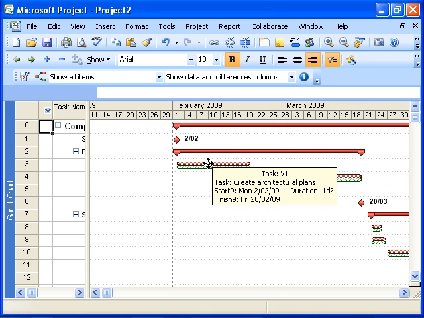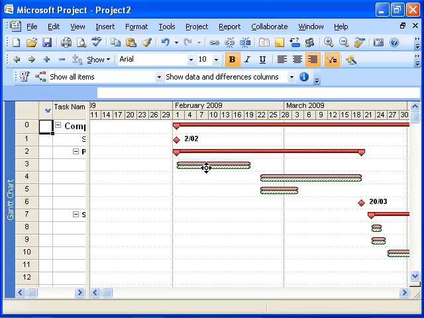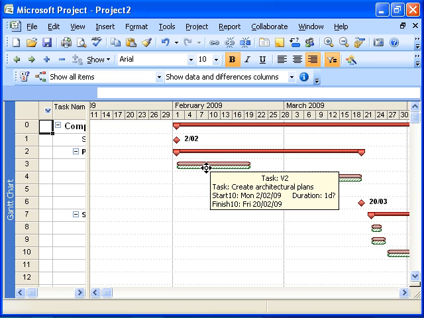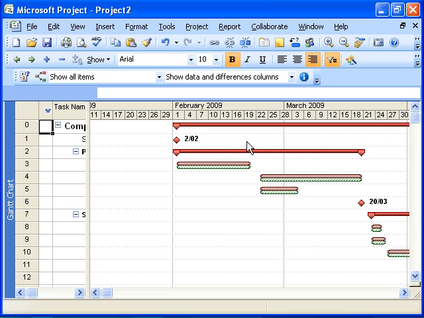If I go over the top bar there, which is task 1, it tells you that it's task 1 version 1 and gives you the details in there, and if I hover over the bottom one, it'll tell you it's task version 2. And as we can see, because they're lined up, there's been no change in that.